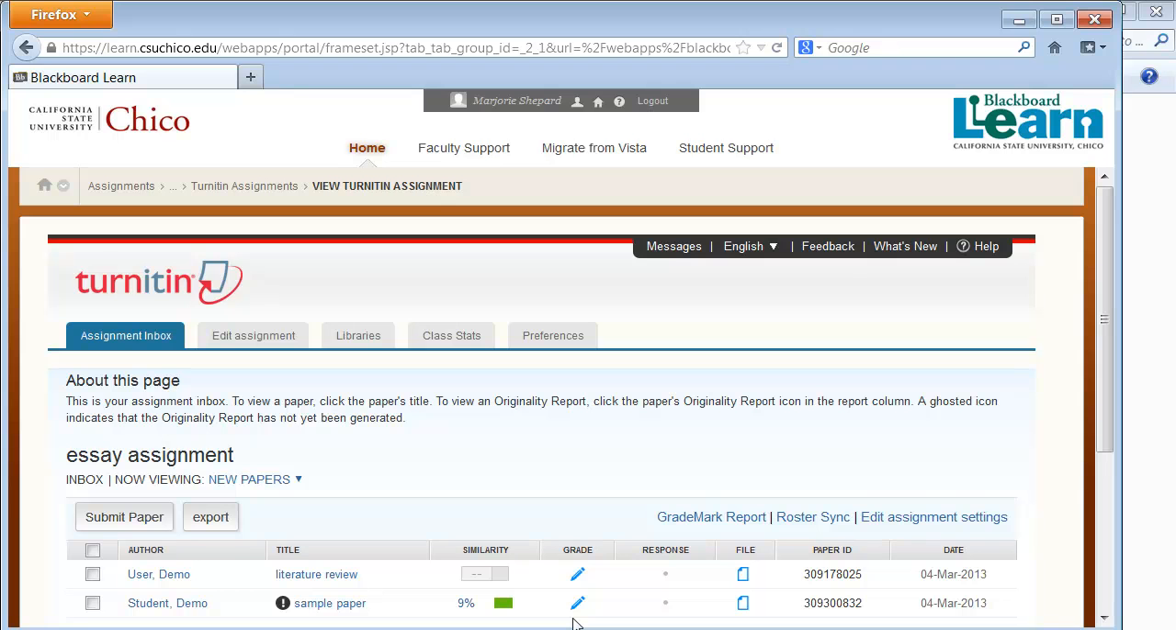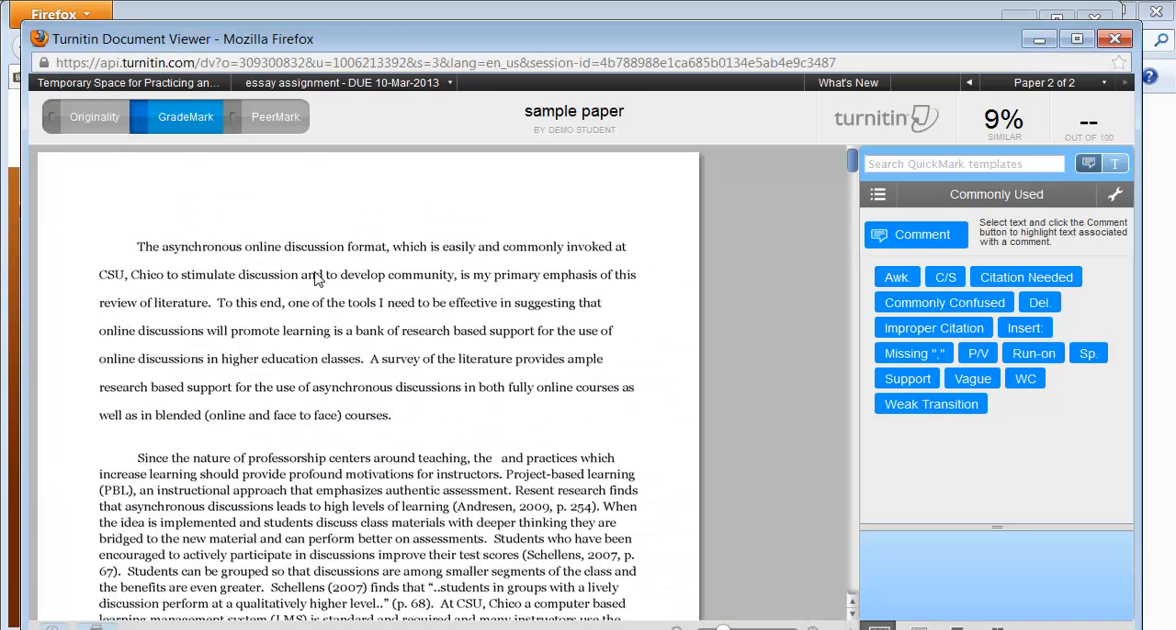To access the Grademark functionality, click the pencil icon. This brings up the student paper with the Grademark function already selected. To score the student paper, place your cursor in the score text area and enter a score. That score will automatically be transferred to your Blackboard Learn gradebook.